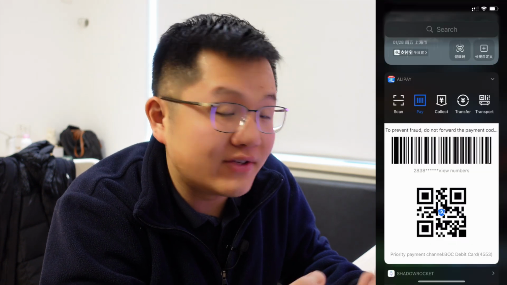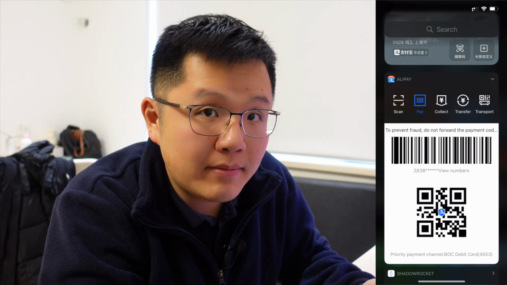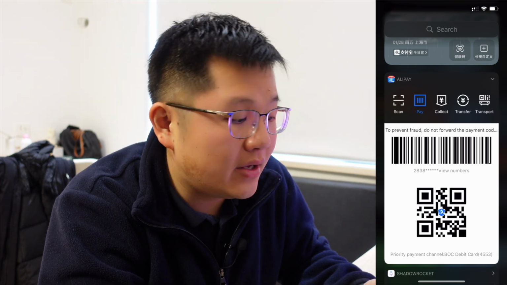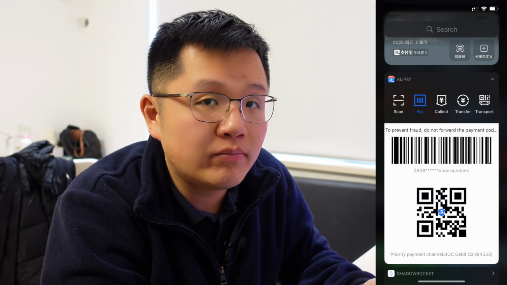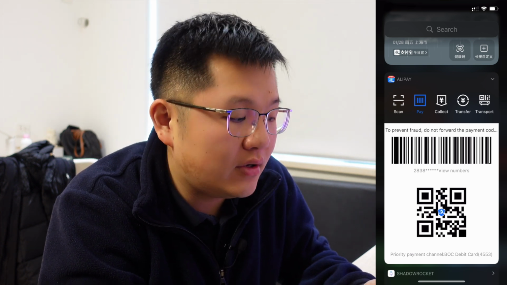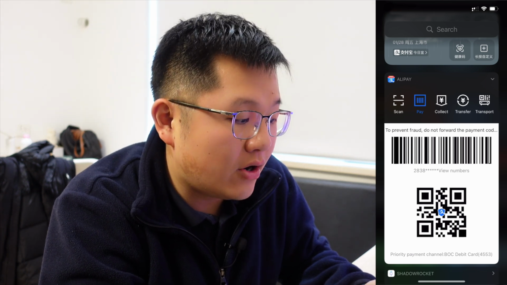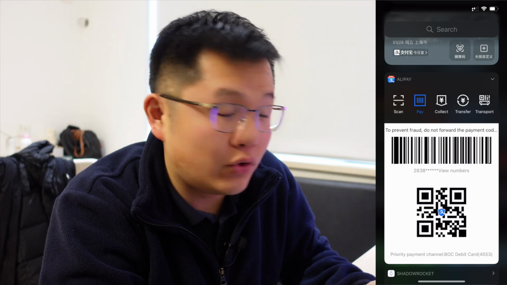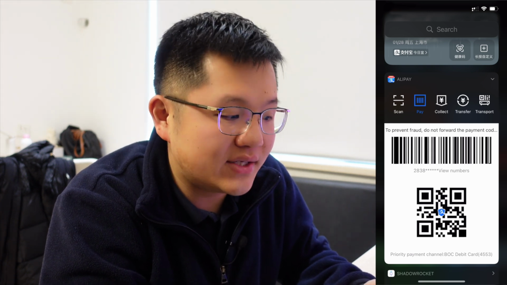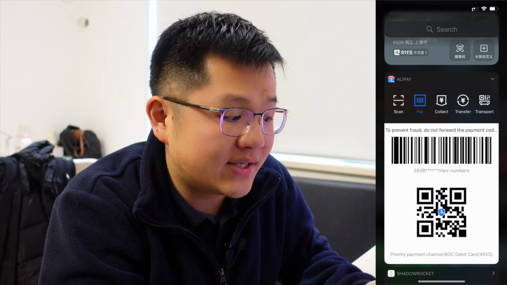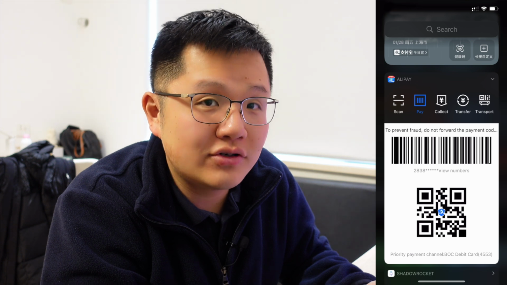For example, you have the scan function for when you want to scan someone else's QR code. You have a pay tab, which gives you quick access to your own QR code, so that when you want to make a payment, you can just flash it out by hitting the arrow, and also to collect as well. So if you want to show somebody else your QR code so that they can scan it to pay you, you can do the same thing. Transferring money works the same. It's like a hotkey for all the most essential functions of Alipay.